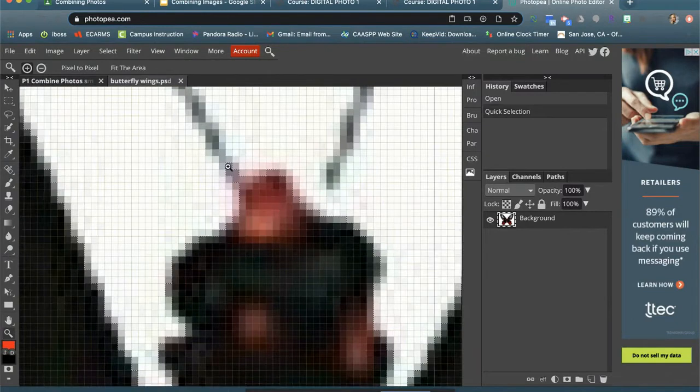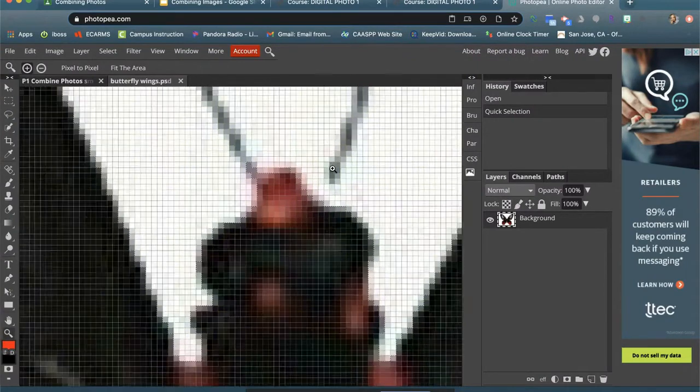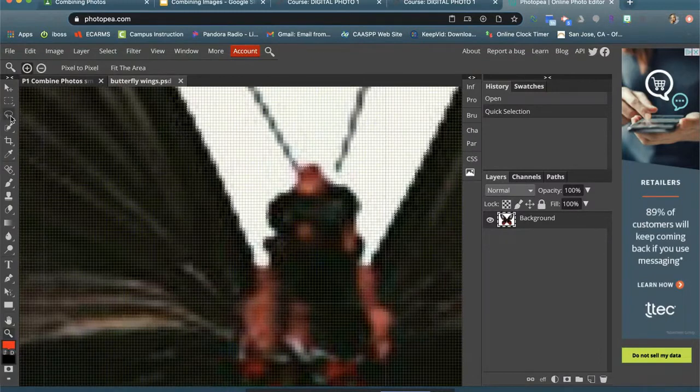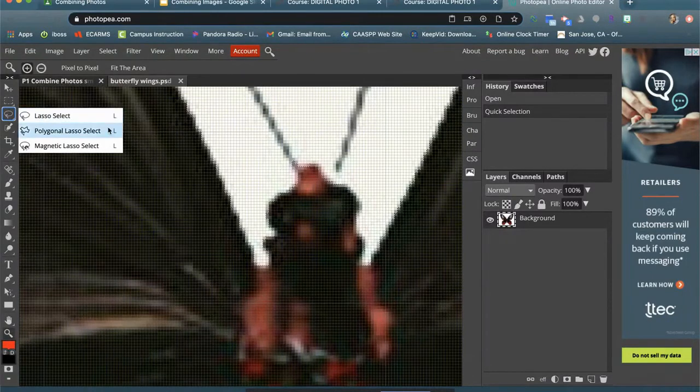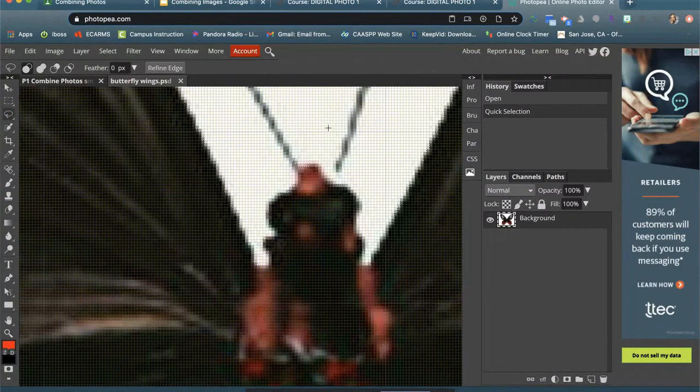Now I can see that some areas have not been selected because these little dancing lines are not around these areas here. In this case, it's okay. If I did want to add more areas, I could go into my lasso tool. For example, I'm going to hold down the shift key and click and drag to add more of my selection. So I can draw in exactly what I want, but you have to make sure you close your shape so it comes back all the way around.